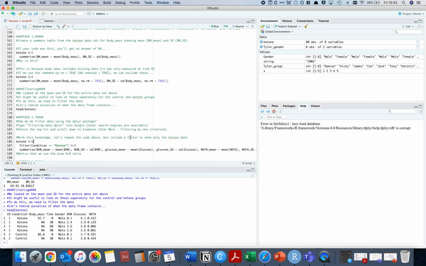So with this knowledge, let's repeat the code above, but include a filter to show only the ketone data. So let's go through this step by step. Ketone. So this is the data frame. We've got our pipe. So everything that follows applies to this. Filter. So think what we've just seen. We've got filter, we've got condition equals. Now notice we don't need to put the data frame in here because we've got this pipe. So it automatically knows that this relates to ketone, whereas before in the Star Wars example they put the name of the data frame there.